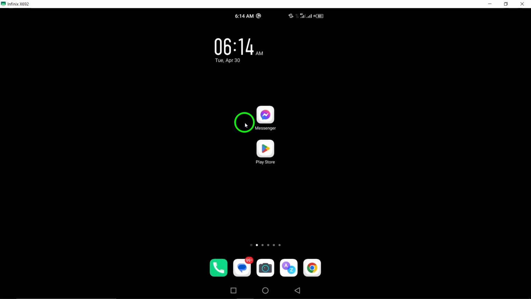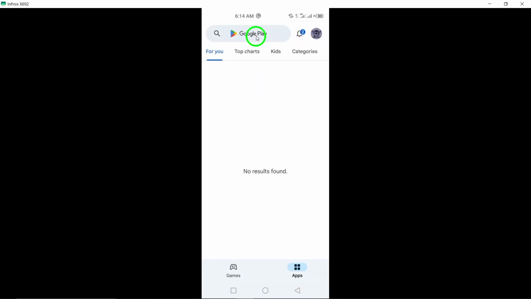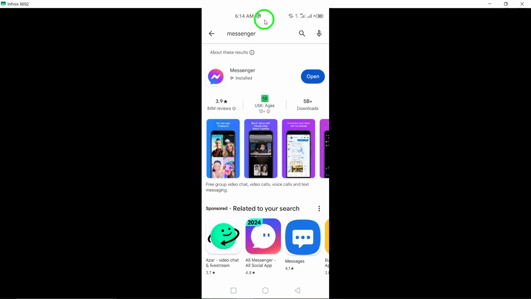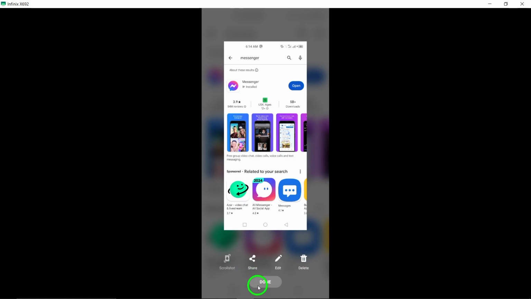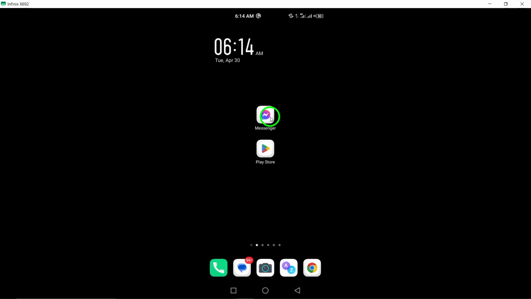By following these steps, you can troubleshoot and fix Messenger downloading problems on your Android device. We hope this guide helps you successfully download and install Messenger without any issues. Thank you for watching, and we wish you a seamless downloading experience with Messenger.